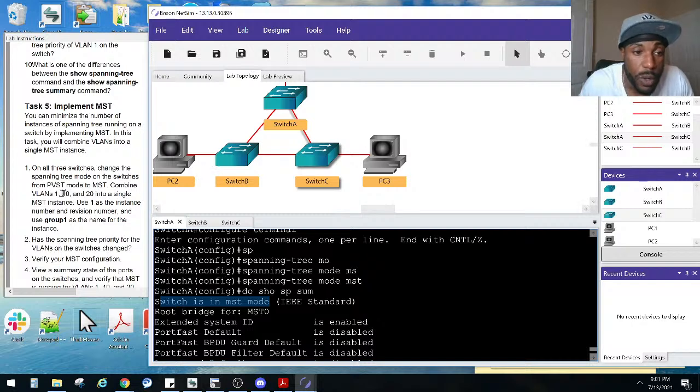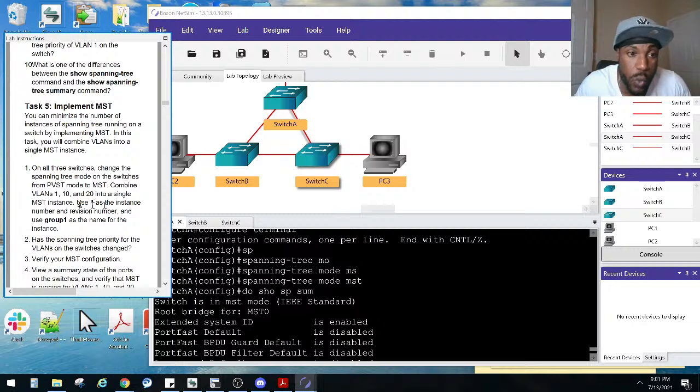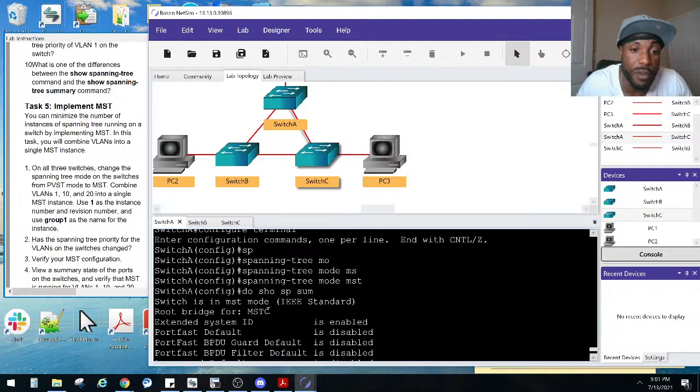So remember, that's why it was aptly named per VLAN spanning tree, which means we have an instance per VLAN. So that means we have an instance of spanning tree for VLAN 1, 10, and 20. They want us to combine it into a single instance. Use 1 as the instance number, 1 as the revision number, and use group 1 as the name for the instance.